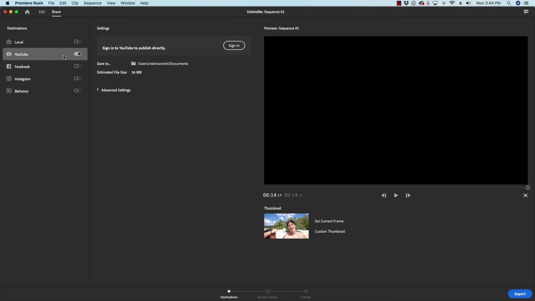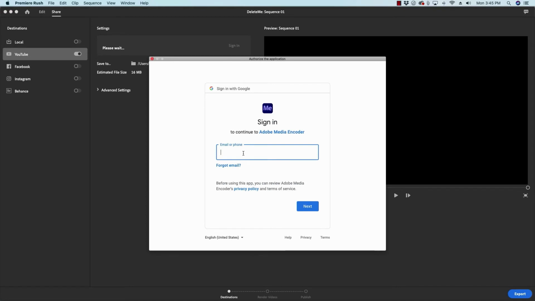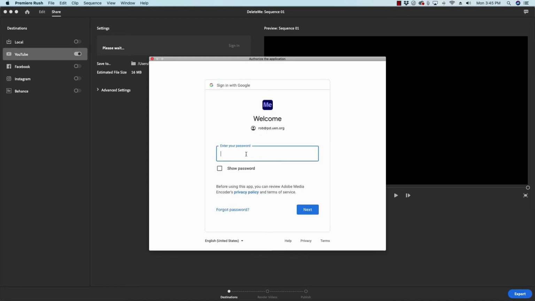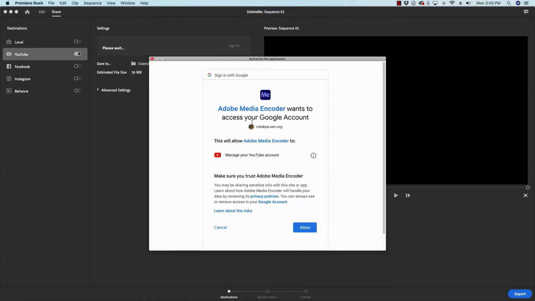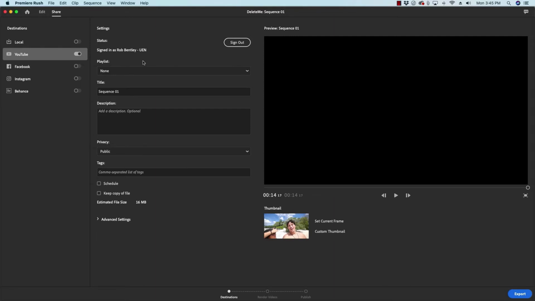And let's just take YouTube as an example. If I sign in to publish directly to YouTube, I can then put in my email for my Google account, sign in, put in my password, and here I'm allowing the Adobe Media Encoder to access my Google account, which, YouTube is Google, right? It's owned by Google. So I click Allow. So now it's going to try to post directly to my YouTube account.